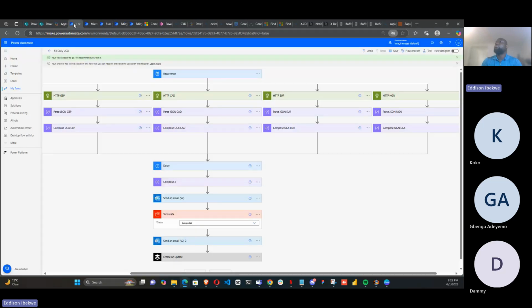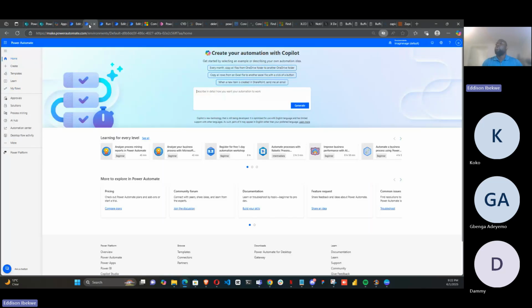So when you come to, where was I again? Yes. So when you come to what Power Automate does, I have 5 key ways why we use Power Automate within Power Platform.